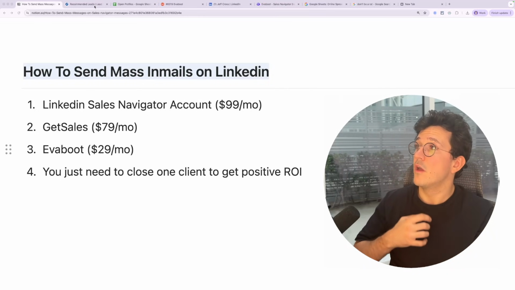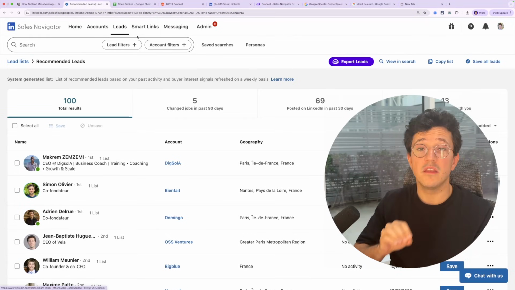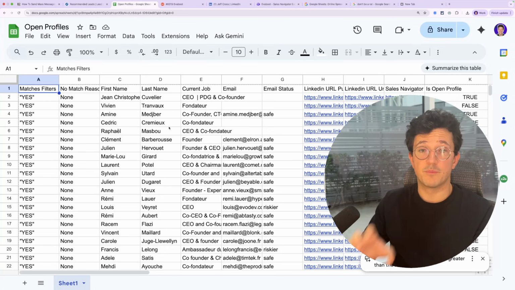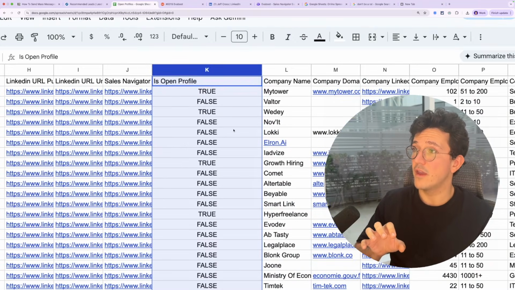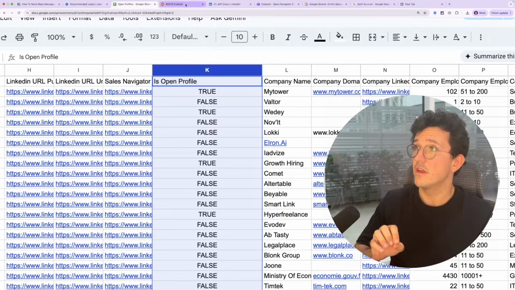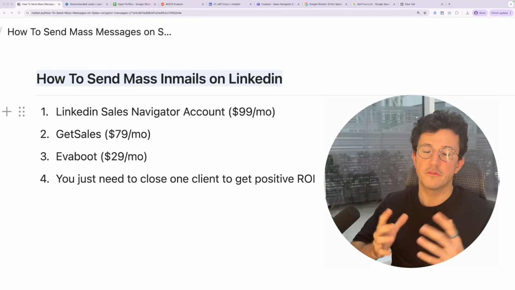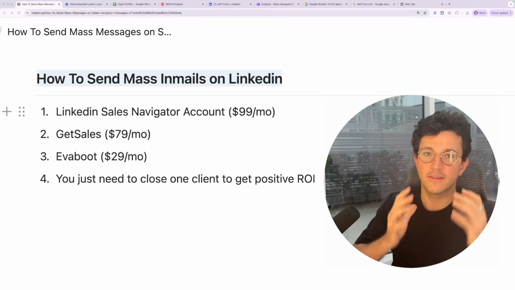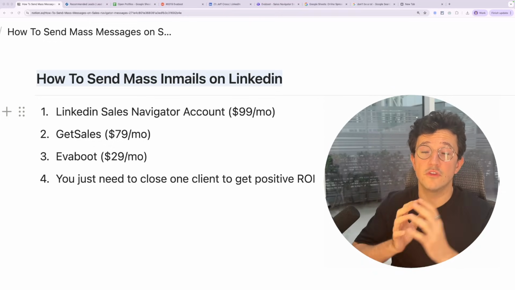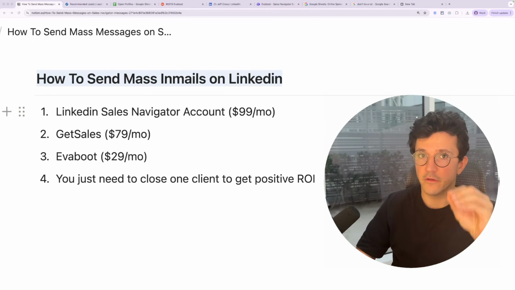For that we'll need one Sales Navigator account to build our lead lists, one Evaboot account to export our leads into a CSV file and know if they are open profiles or not, and one GetSales account to automate our InMail sending. So in total, you need to invest $200 minimum to use that technique, but remember, you just need to close one client to get a positive ROI on this.